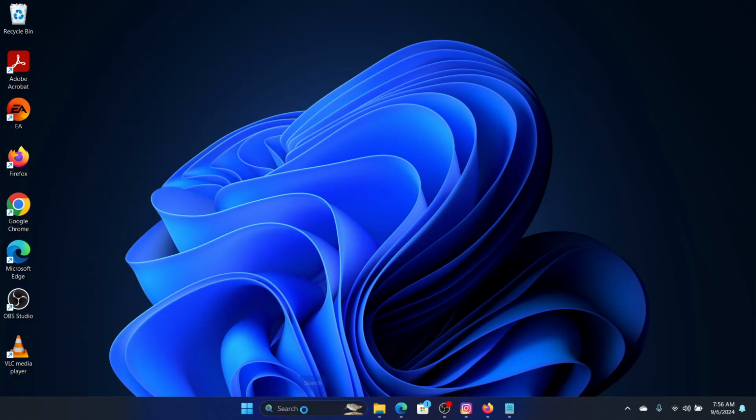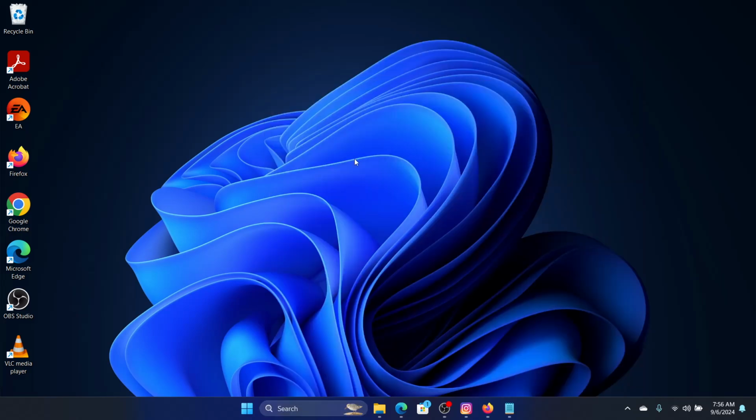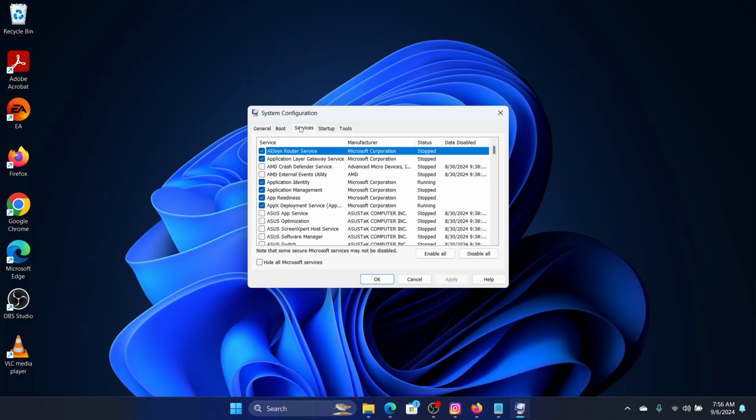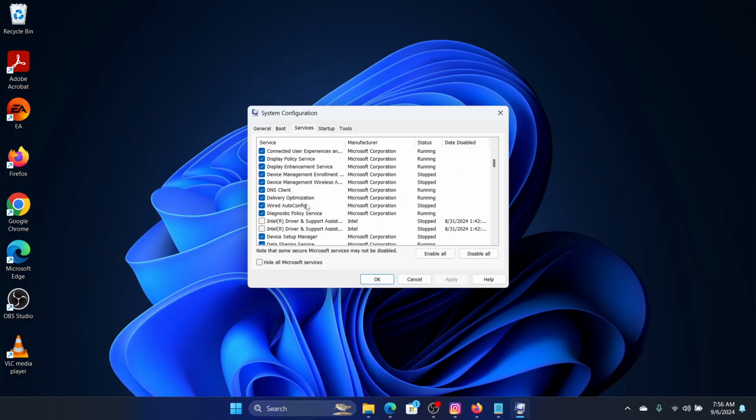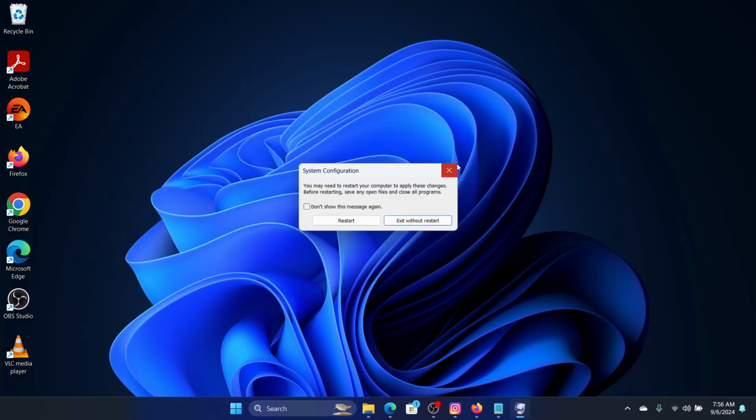So for that we'll go to system configuration and then click on the services tab, and we will make sure that we check this box, hide all Microsoft services, and then we will disable the third-party services like Adobe. These third-party services are not needed for the basic operation of the system. So once we have highlighted them, we will click on disable all, click on apply, okay, and then we'll click on restart.